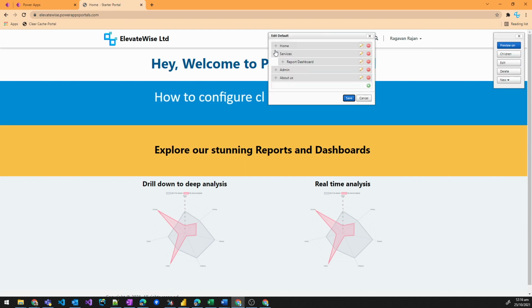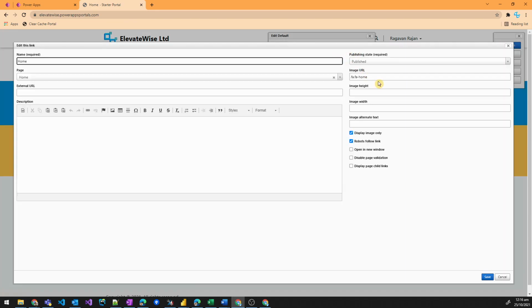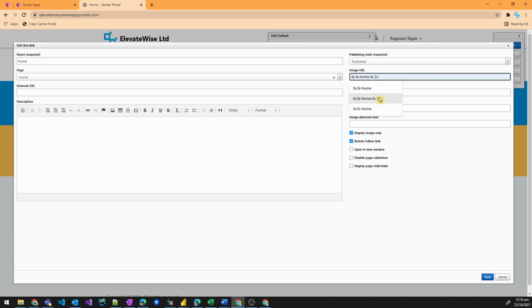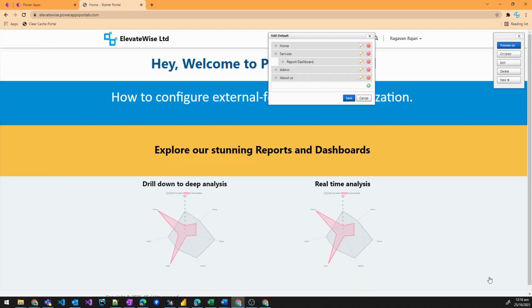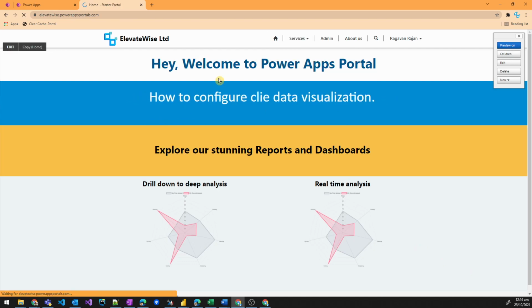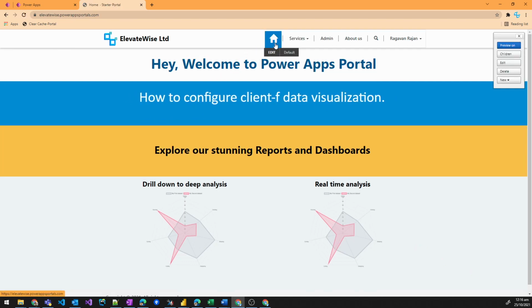Let's see one more example. If you want to display a bigger icon rather than a small one, go here and add a 2x class. Similarly, you can play around with the different classes and click save. Instantly, you can see there is an increase in the size. Similarly, let's take one more example.